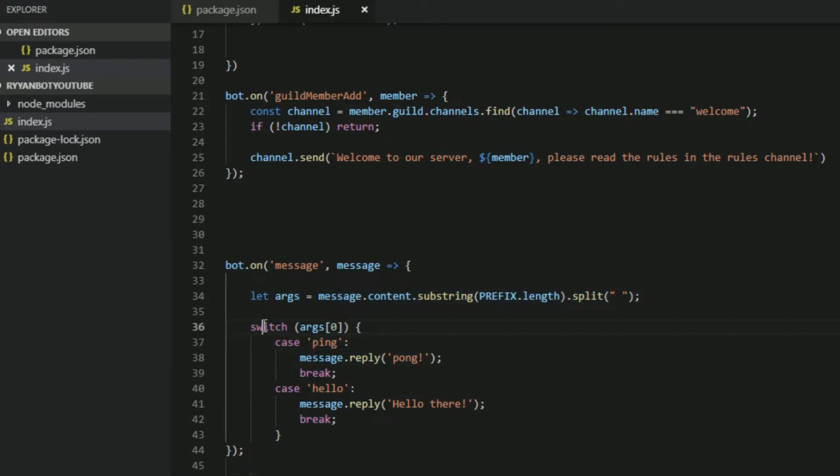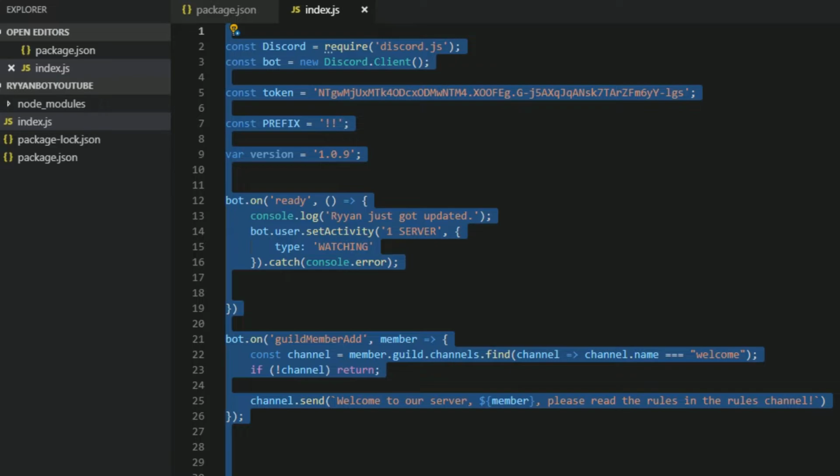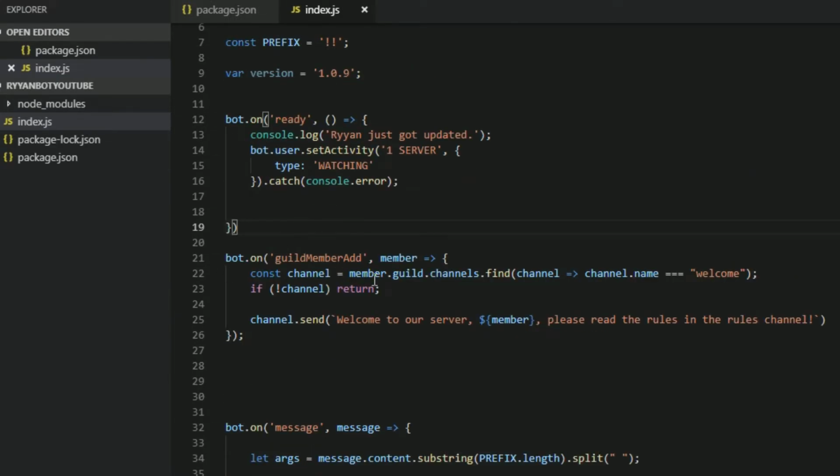So right here, when you copy and paste this, you basically have this also, bot.on guildMemberAdd. So when someone joins the server, it would say welcome to the server, pings them, please read the rules in the rules channel. If you want to change this, you just go and change it right here. And if you want to have this pinged, just put this, and then member this.